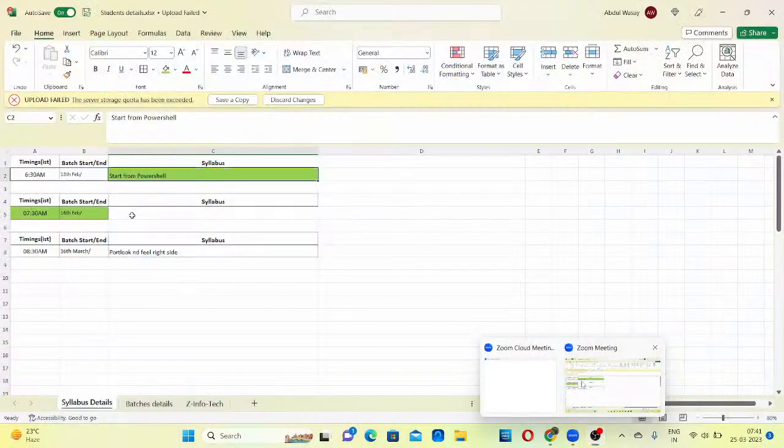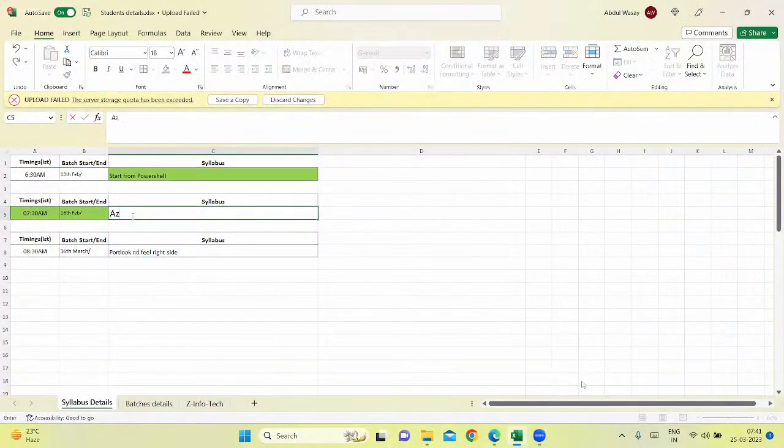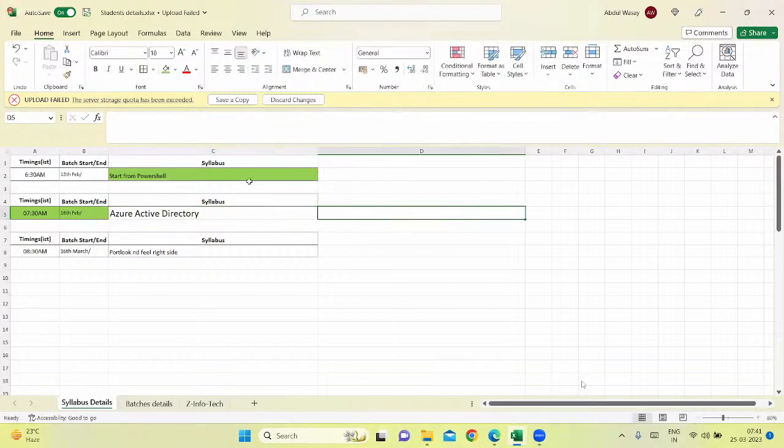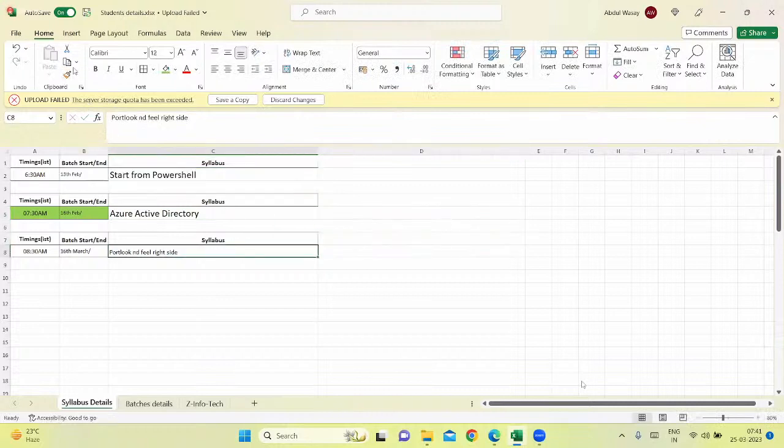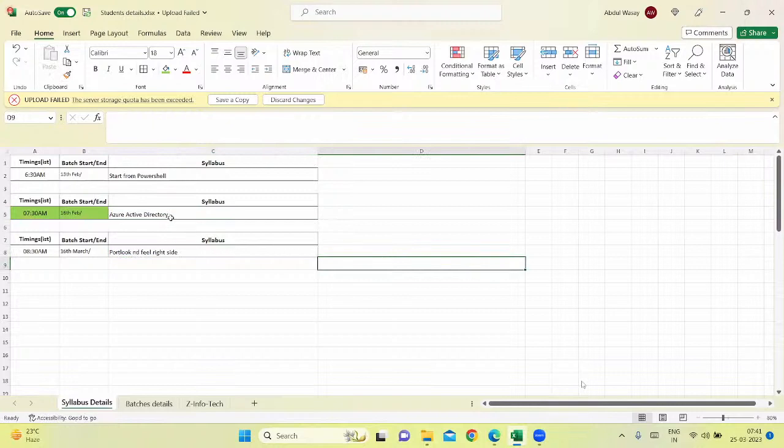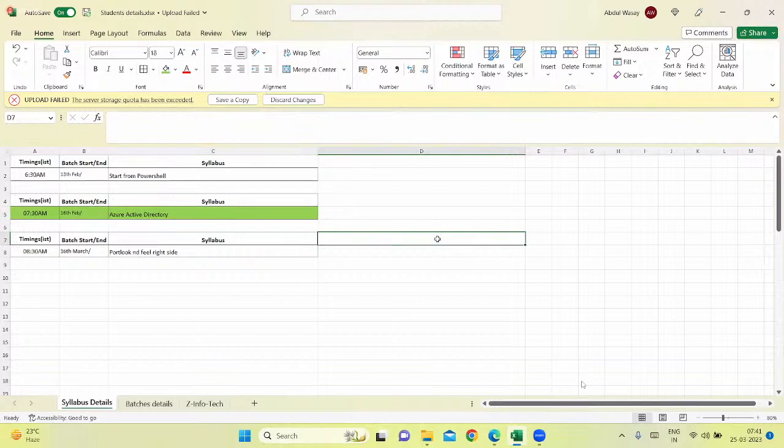And here we have to start from Azure Active Directory. Okay. So what is Azure Active Directory? What is this module? And what we are going to do in this module, that I'll tell you first. Then we will go for the practical implementation. Fine.